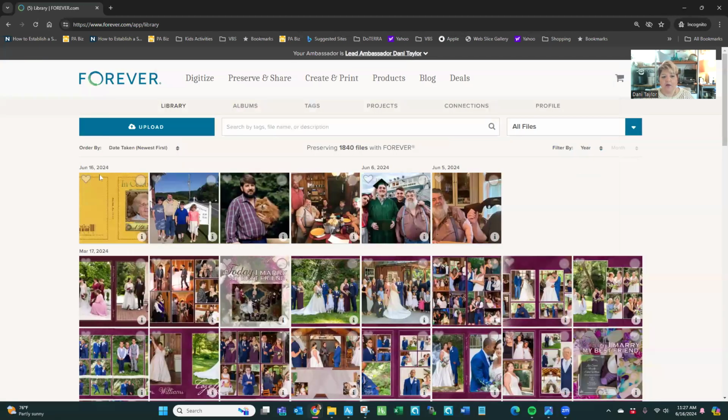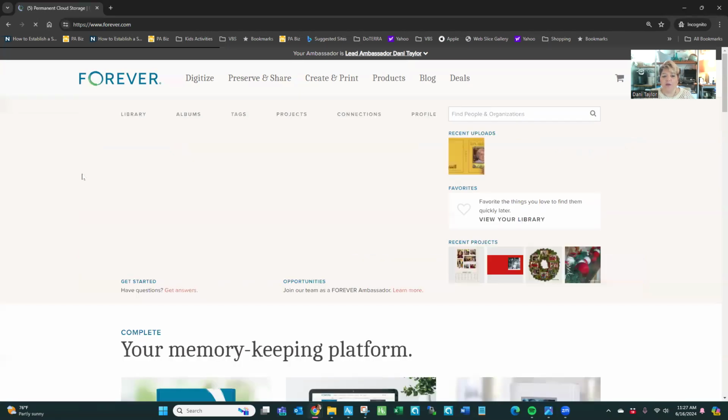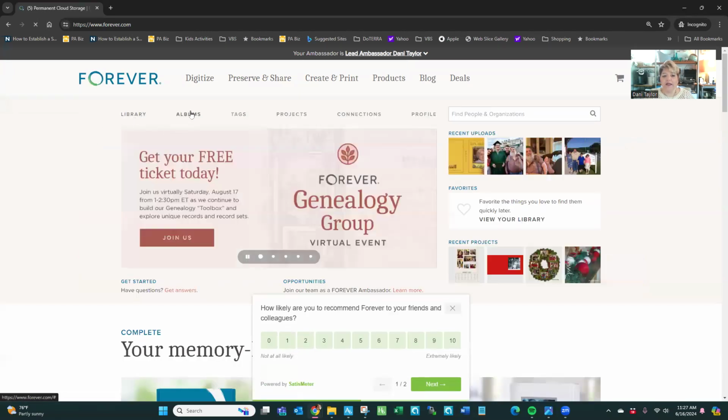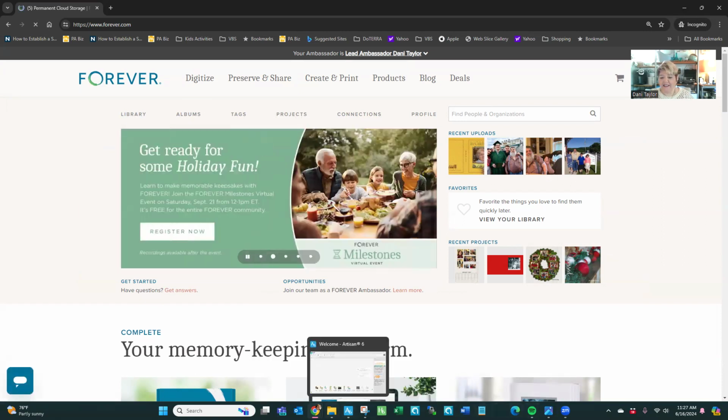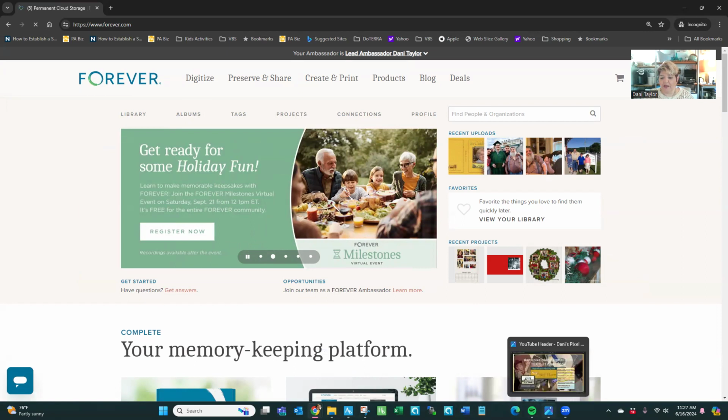But for now, I want you to know it's very simple to start loading photos into your free 2 gigabytes or your purchased storage. So click on this forever icon to get back to your home page. Your library and your albums and all these other things are on the second line of your front page of your account. And give us those reviews anytime. I just X'd out of it because I'm in the middle of a video. I'm not going to show that right now.